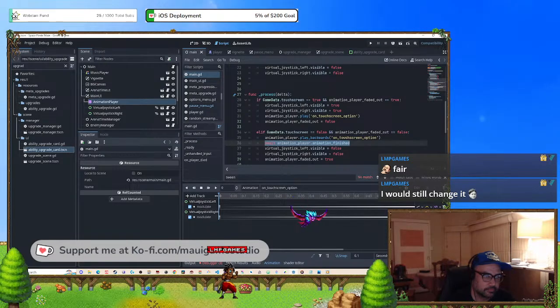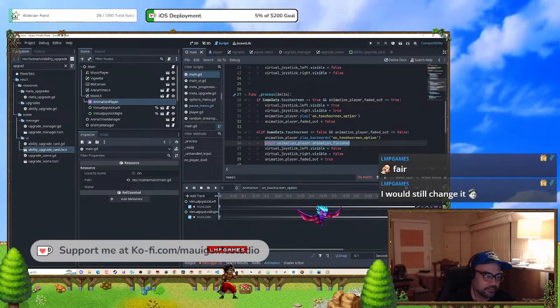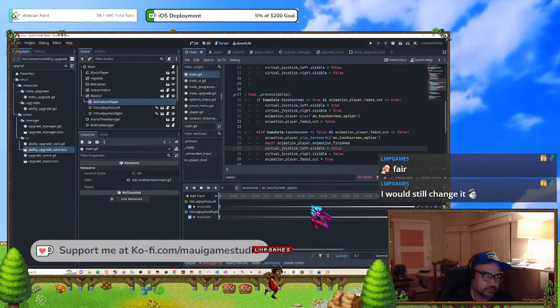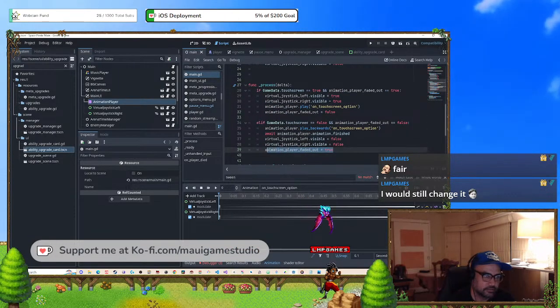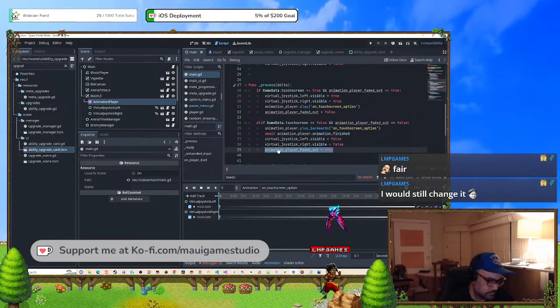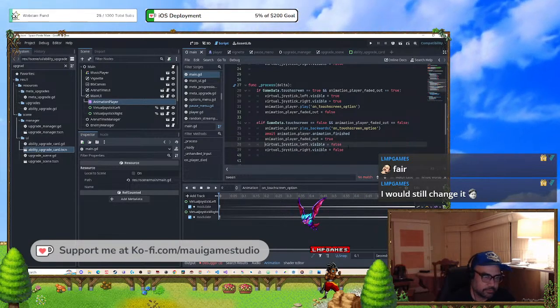But I'm just checking to see if it played at all, because I only want it to play once. So that's why I have this animation faded out thing. Realistically, I should probably put this like here. That would be better.